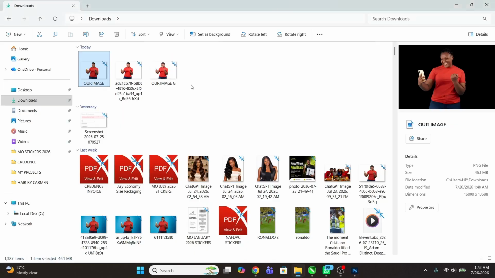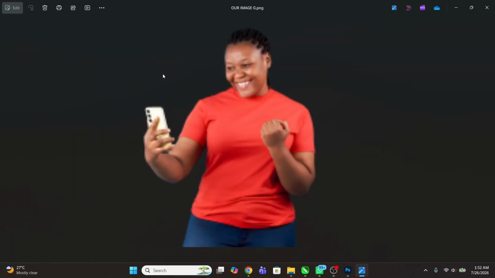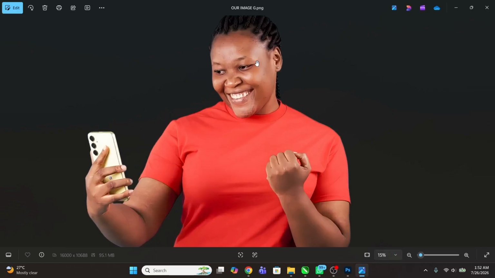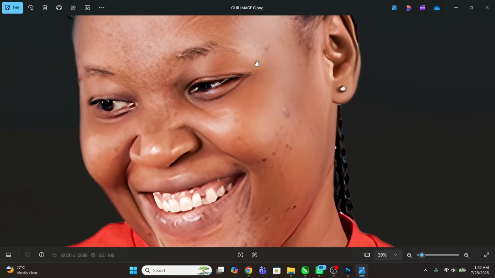Right, it has finished saving. Now, can you see our image? You see what we turned that image to? It's heavy. You have to wait for it to load. You see? Can you see what we did to the image?